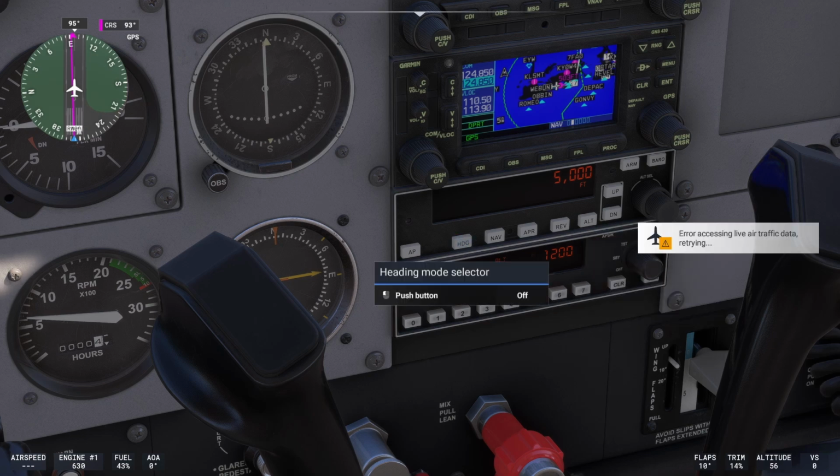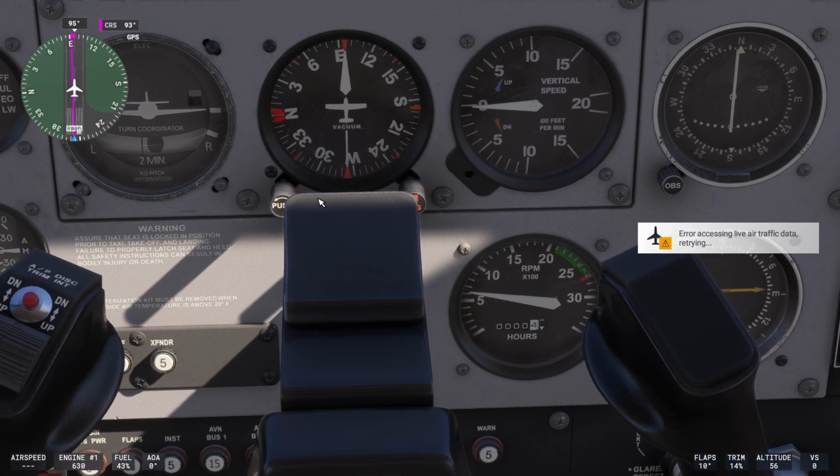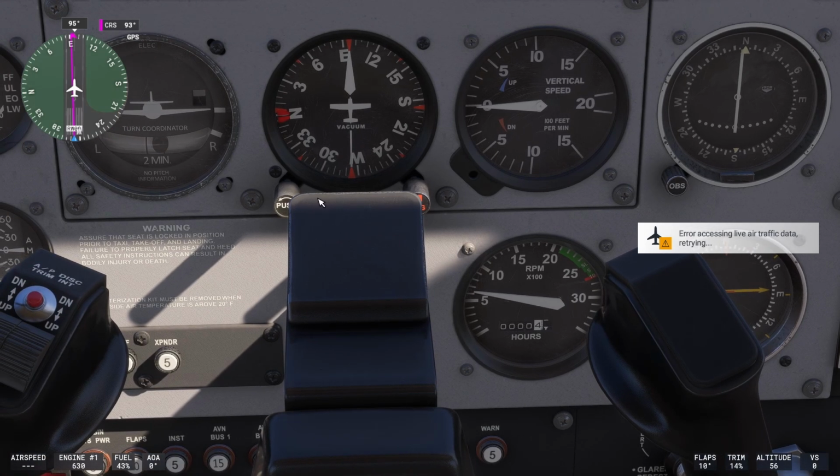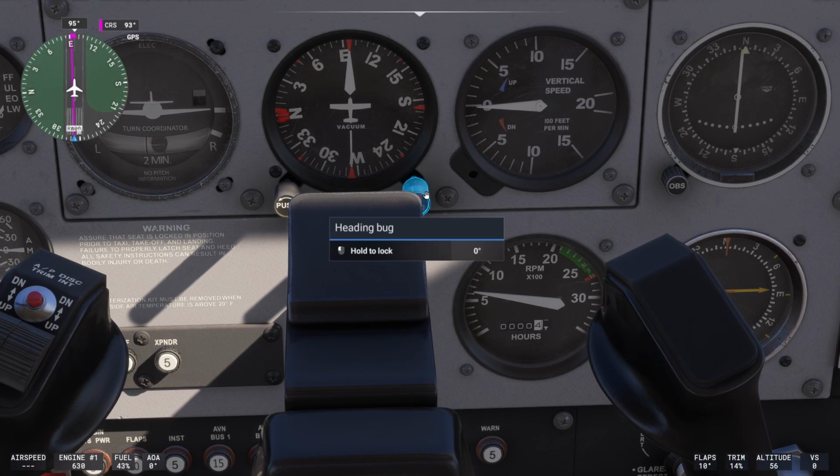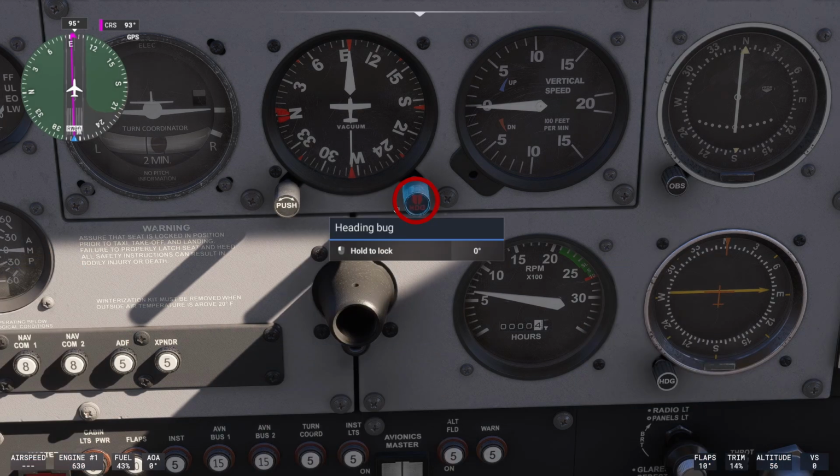For the heading mode, there's something you need to keep in mind, and that's that you need to configure the heading. But how to do that? It's relatively easy. You can do it using this heading bug. But I'm going to hide the yoke. Currently, if we would enable it, it will fly in a north direction. But that's of course not what we want, right?